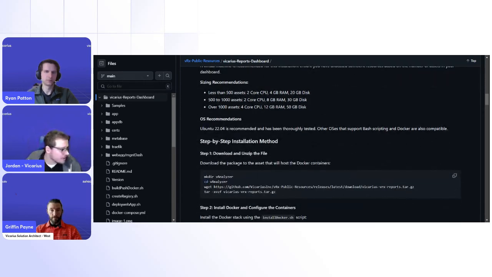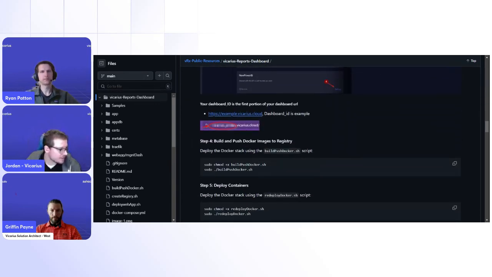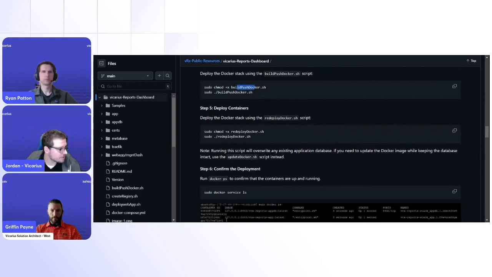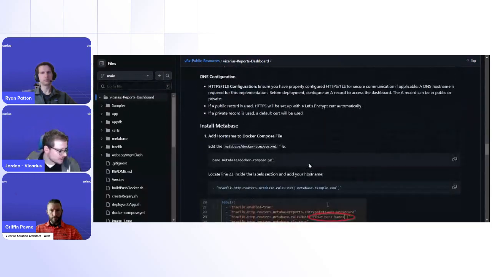And then there are a set of shell scripts basically that are going to install Docker, initialize, which can ask for your API key, etc. And then the API key instructions, and then going to build the containers and deploy the containers. So that's the basics of it. Like I said, we really tried to make it pretty easy.